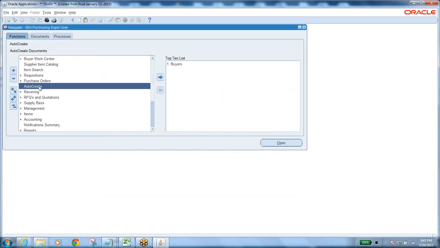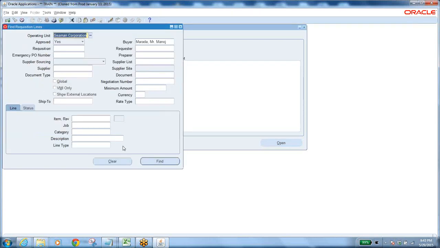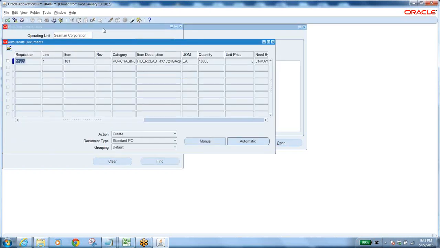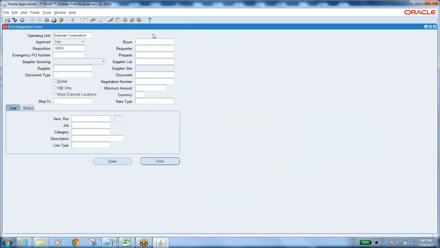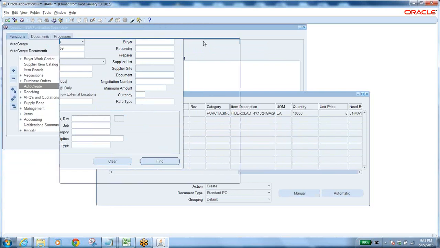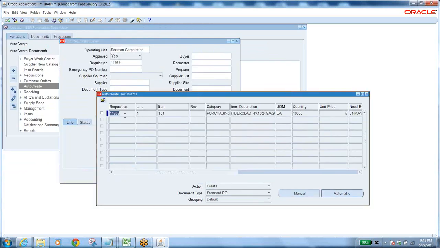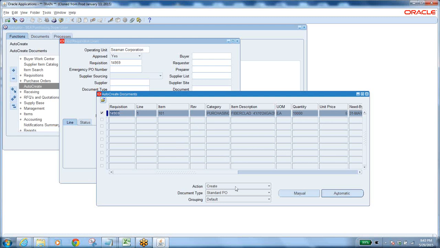Auto create functionality is by which you can create, or you can add to the existing quotations or existing RFQ, existing purchase orders, whatever it may be. So let me see how to create. Clear. And having a requisition number, this is the requisition number, fine. When you find the requisition, the lines are ready. Okay, now this is the line, select. I entered only one line, so you can see that.